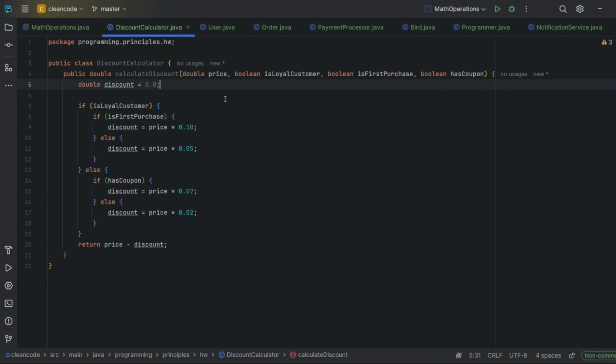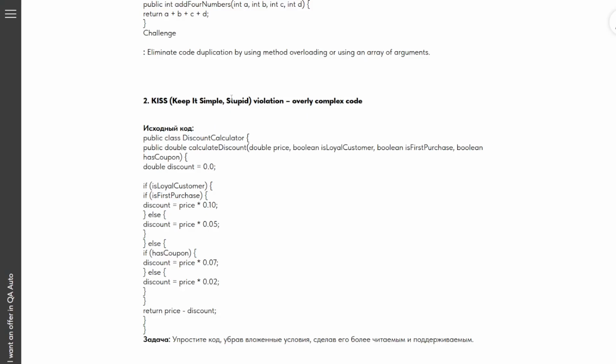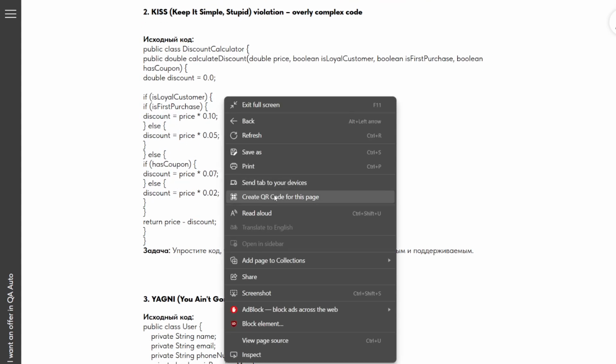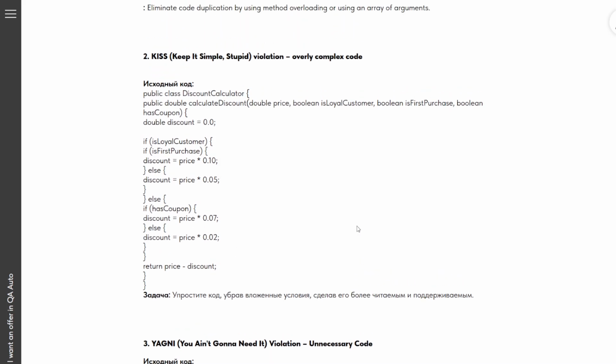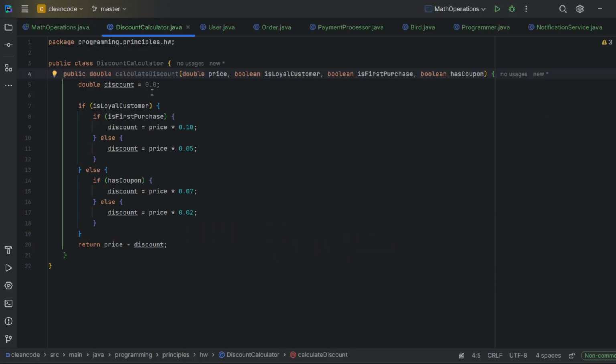So we have this piece of code, and we need to simplify the code. It violates the KISS programming principle. KISS stands for keep it simple, stupid, and this code is overcomplicated, as you can see. So now we need to simplify this code. How can we do this?